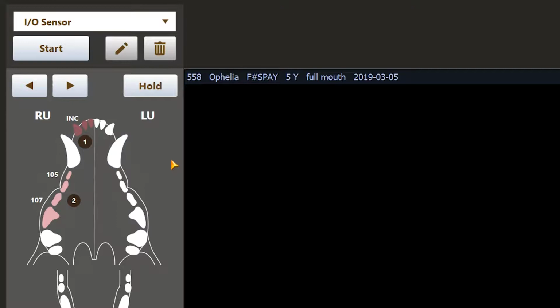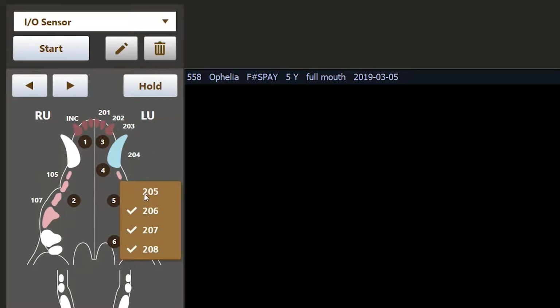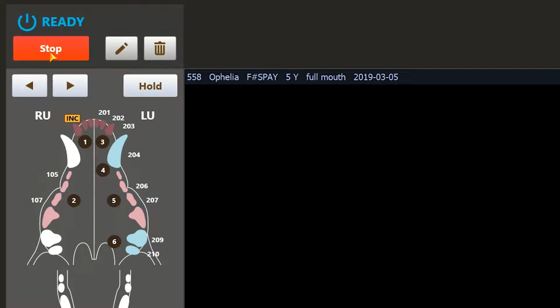You may also right-click on the quadrant label, such as LU for left upper quadrant, to select the entire quadrant. Right-click on a tooth to deselect that specific tooth. Click Start. A blue Ready indicator will illuminate when the sensor is ready.